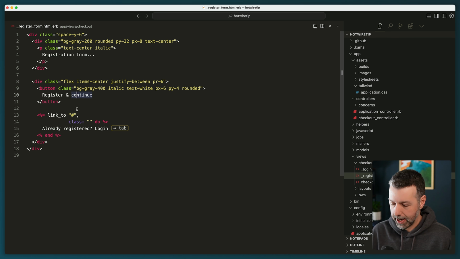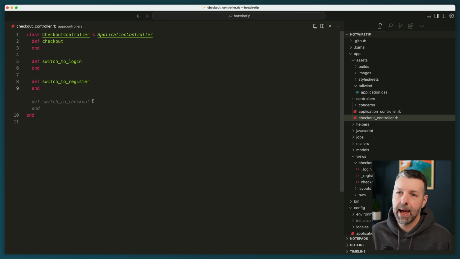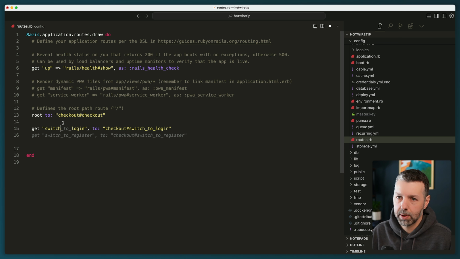And let's go ahead and connect this link to one of those actions that I had in my controller. If we're viewing the register page, then we want to click a link that should switch us to the login. So let's use that. Actually, first I need to add a route for that. And this doesn't really matter because we're actually going to stay on the same page. So now I have routes for switch to login and switch to register.